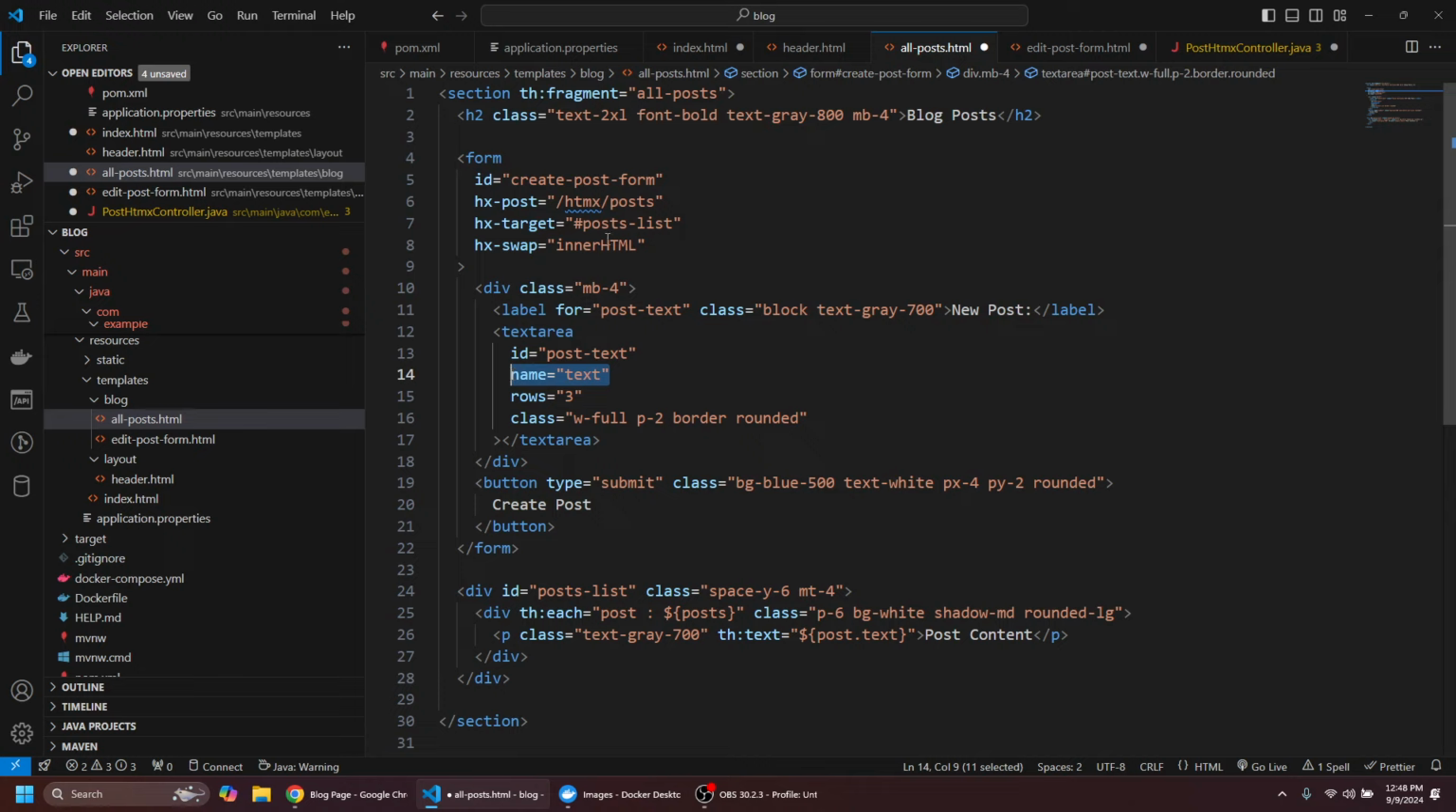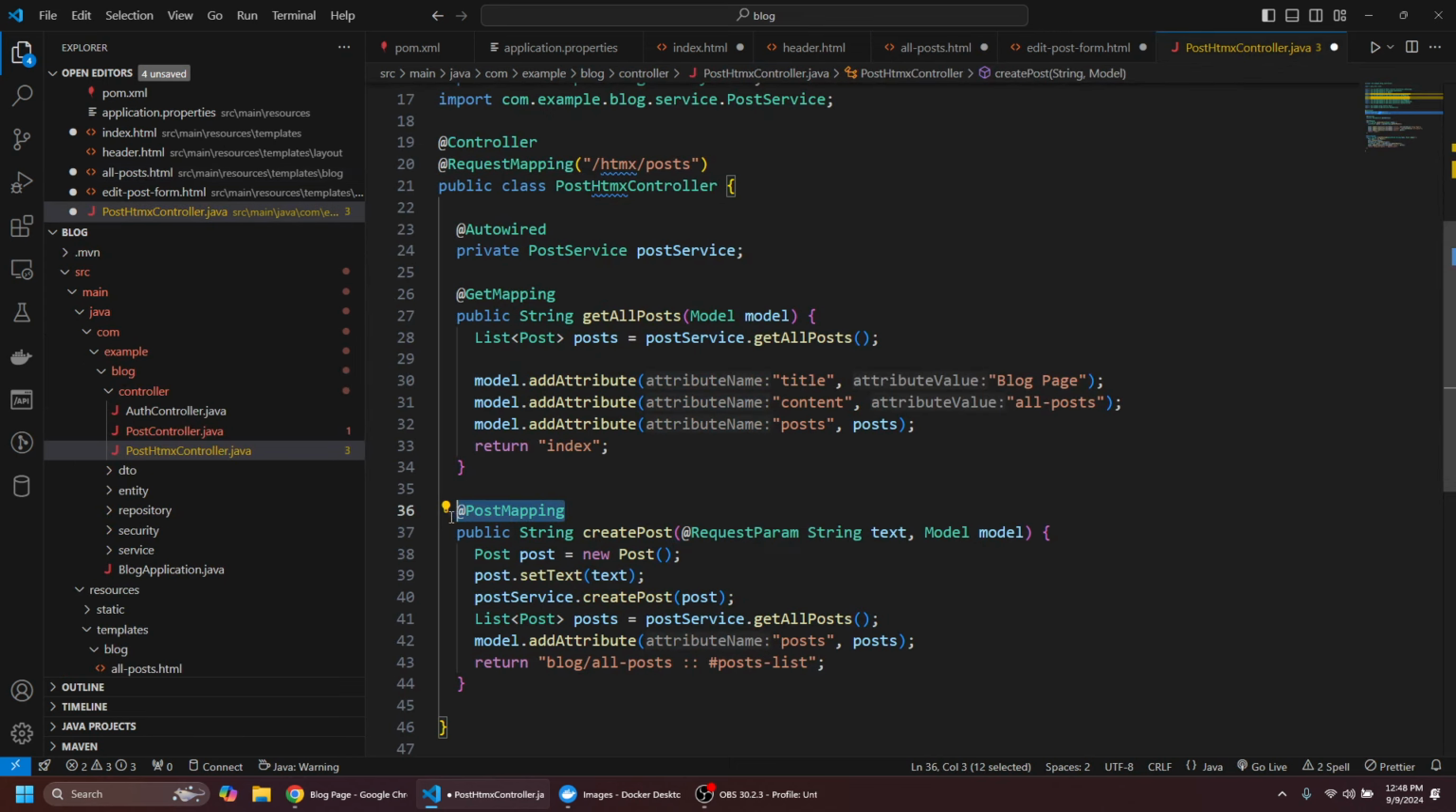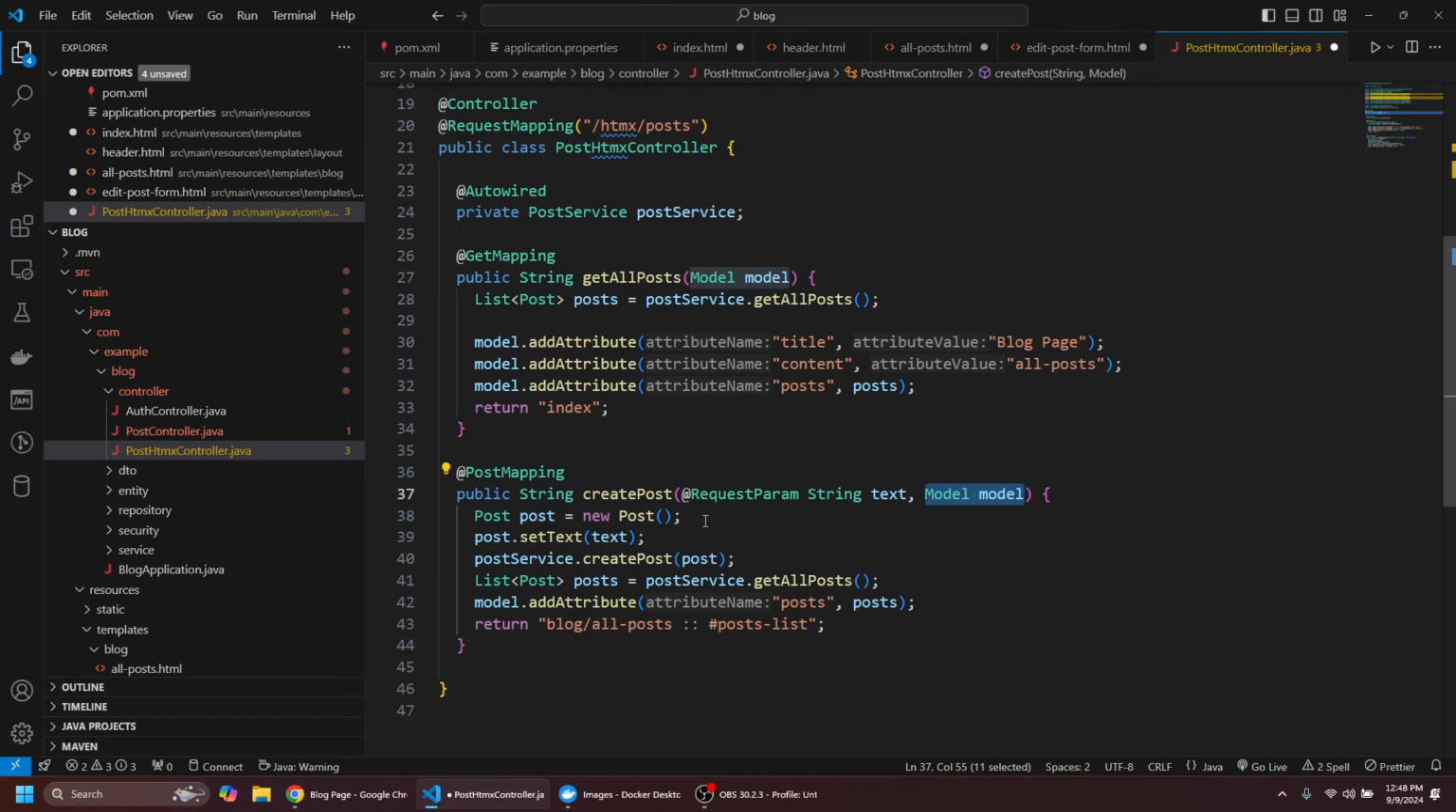There's some HTMX tags that can detect that upon submit and upon a post request. So the post request will receive that text. And then once again, like all of these, we have the model. So what we do is we can just create a new post. So the ID is auto-generated. So we can just go ahead and set the text. And we can just go ahead and create the post.